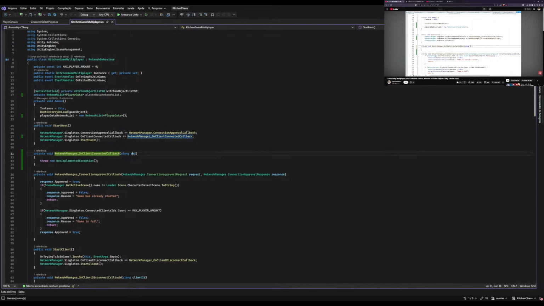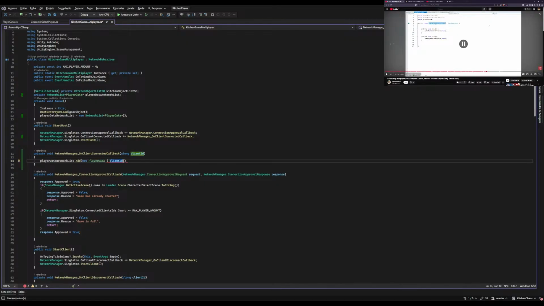This parameter here is the client ID. What it does, let's go into the player data network list and let's add a new entry. Let's create a new player data, and inside for the client ID, let's just use this client ID. Okay, great. So now when the player connects, we're going to update this list with new player.